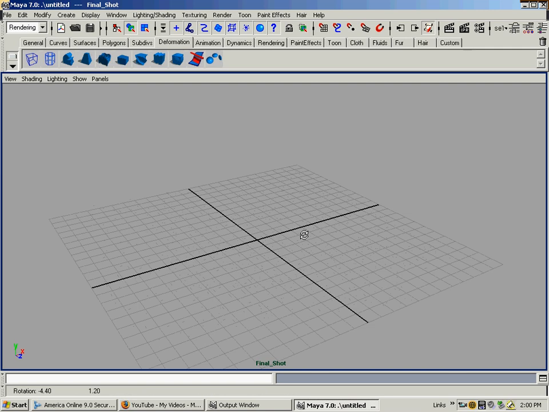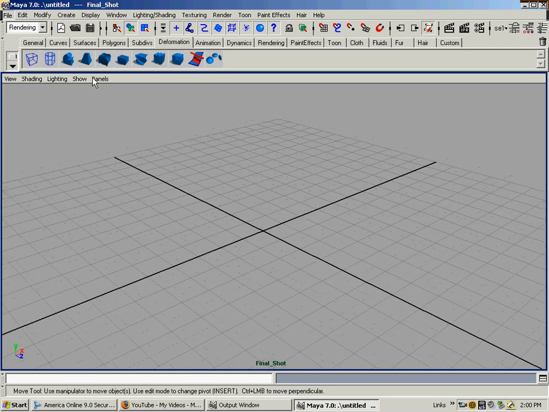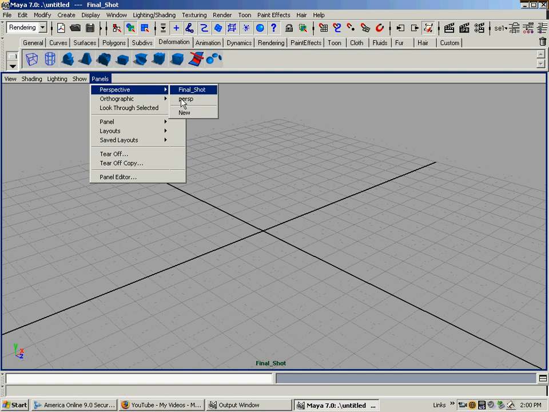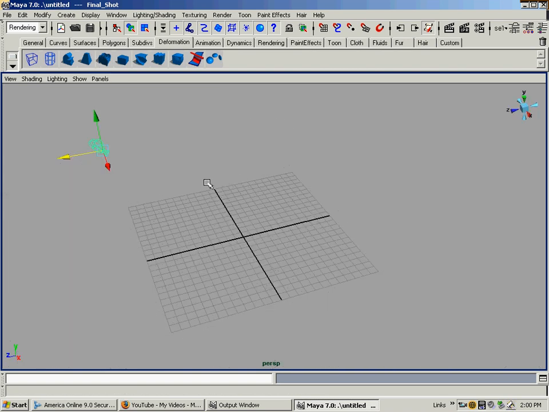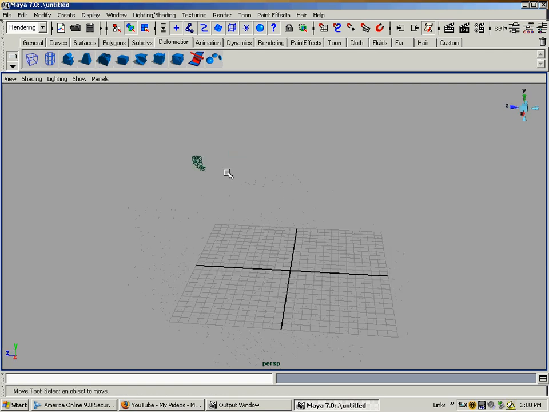I can get it where I want my final render to be. That's my final camera, there it is. I don't want to move it anymore, but I still want to work around my scene. I go to my perspective camera, and my render camera there is not going to move anymore.